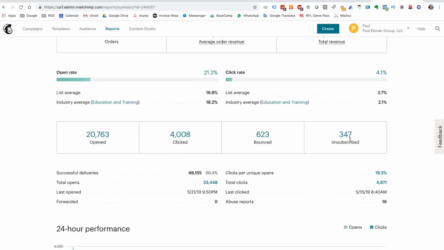The thing about MailChimp is we want to be careful we don't have too many unsubscribes, and also people reporting abuse, meaning you don't want to send out an email multiple times a week to the point where it gets spammy. So you want to avoid a high number of unsubscribes and a high number of abuse reports.